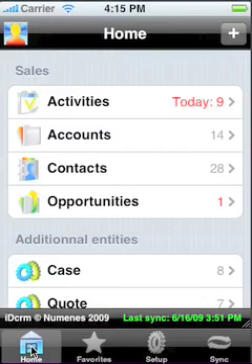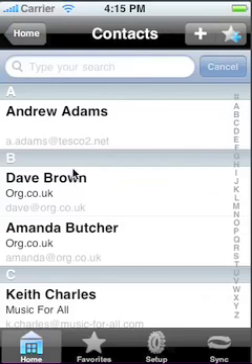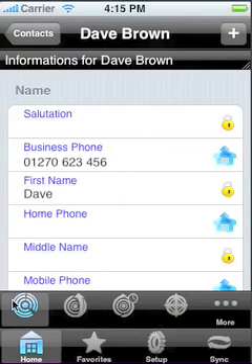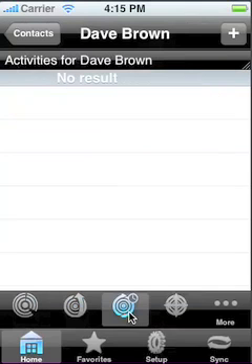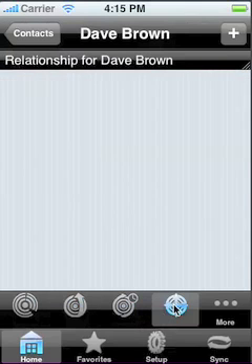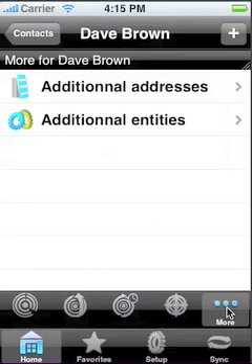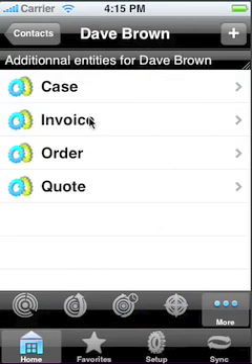If I go back to my home screen and move down one step to contacts, contacts is really very similar to the account screen. When I click on a contact, I get the same extra toolbar at the bottom. I get all the same information. I can see the opportunities, the activities, and any relationships that have been defined. And if I go on to the more tabs, what we've added here is the additional entities again, where you've got the case, the invoice, the order, and the quote. I won't go into the functionality, it is the same as on account, I just want to show you that they are there.